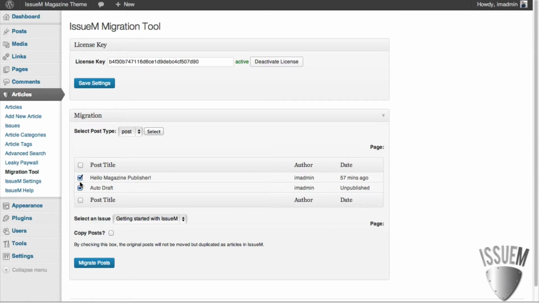And then all you have to do is check off the posts that you want to move into issues. So I've checked two off here, and then I just need to choose the issue that this is going to go into. I'll choose the getting started issue. And then you have a decision to make.